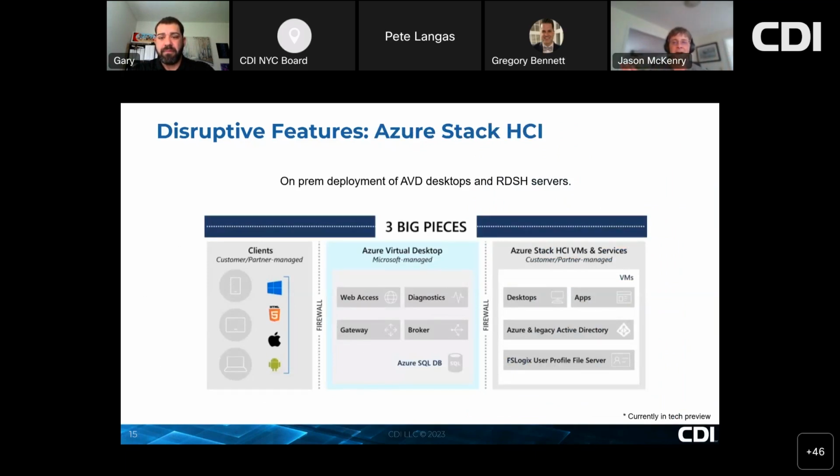But the number one capability or feature that typically has people looking at Citrix or Horizon versus AVD is the fact that Citrix and Horizon have the ability to go full hybrid mode, where we can run on-prem and in the cloud, and leverage desktops out of both locations.